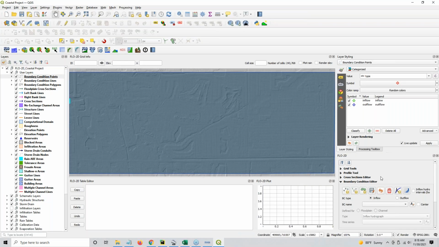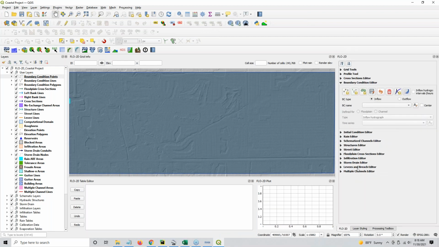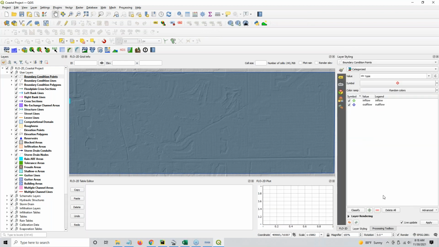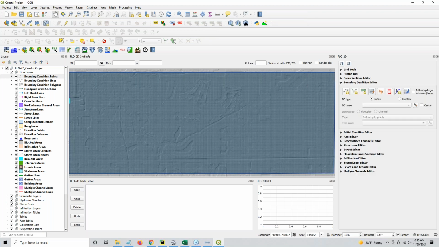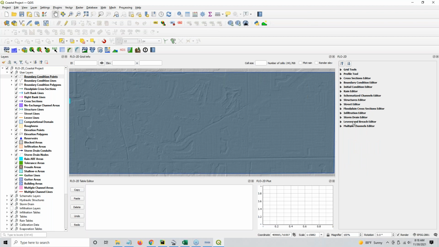So you see that I have my Flow 2D panel. The layer styling panel can probably go away. And the processing toolbox, I probably don't need that either. And then I'll collapse all the widgets and be ready for the next lesson. Okay, so I'll stop the recording here, and the next lesson will be the channel video.